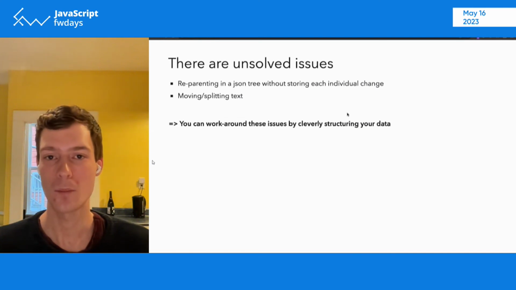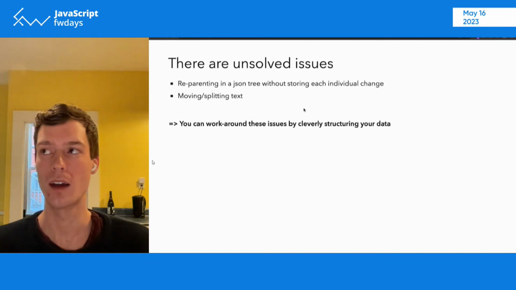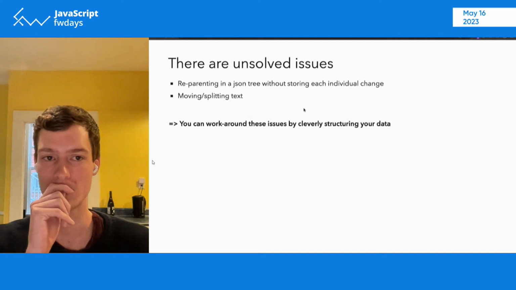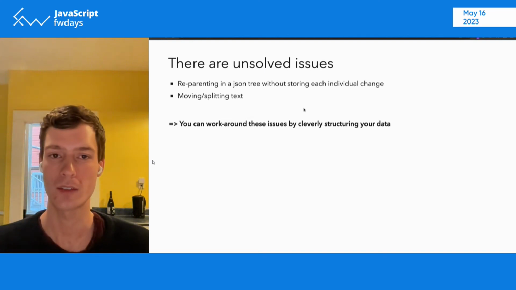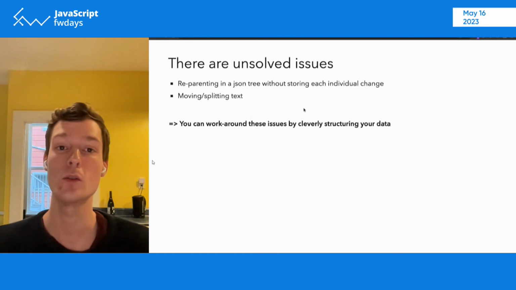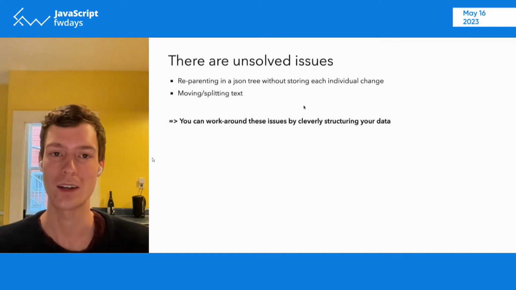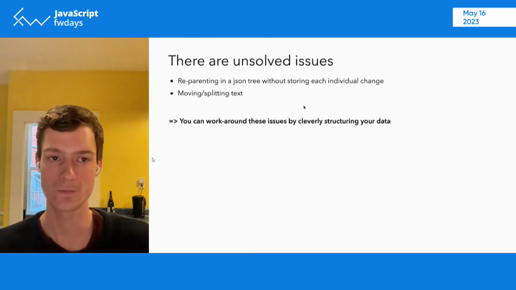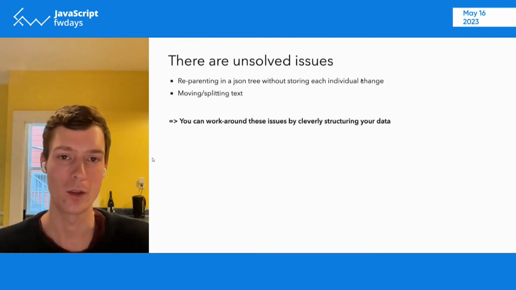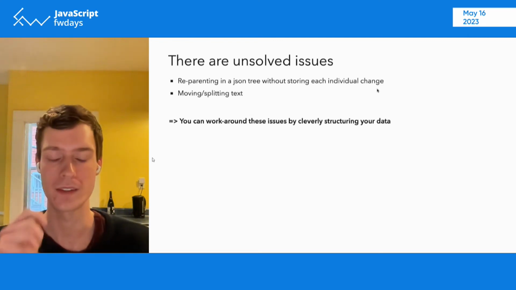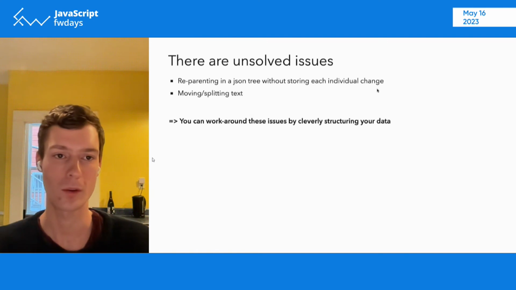But yeah, there's still some unsolved issues in the CRDT space because it's very new. If you have a JSON document, right now reparenting is not really solved in an efficient way. So there isn't a CRDT that doesn't store a huge amount of additional metadata that allows you to say, hey, I want to move from key A.B to key C.E, move that value. Without, again, a lot of additional metadata, because the conflict resolution gets very, very quick once you have circular references. And moving and splitting text is also unsolved.